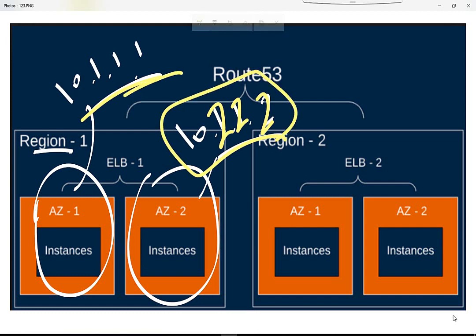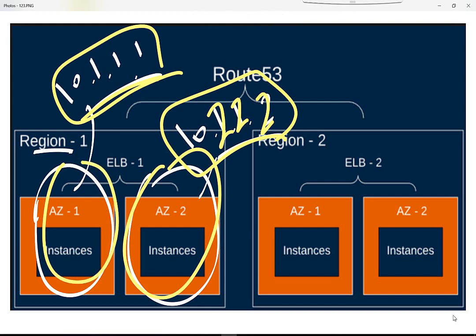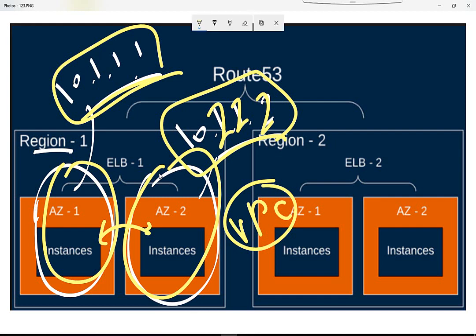The best practice, and most of the time it is different IP. So we can do different IP in the same region here, and we can do the load balancing between them. But remember, those different IP should both be in the same VPC. So this is a very important thing.